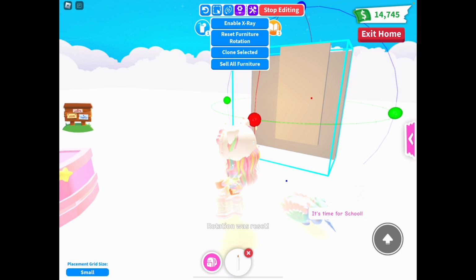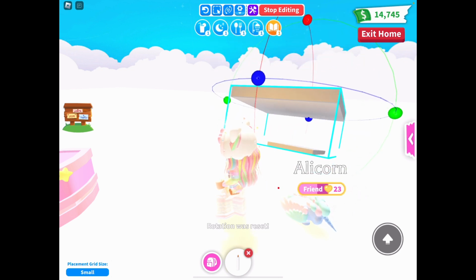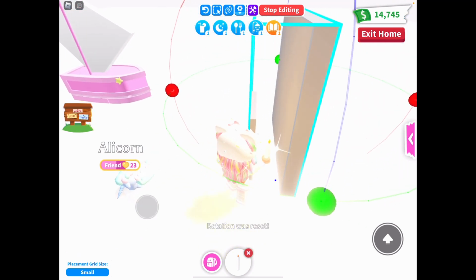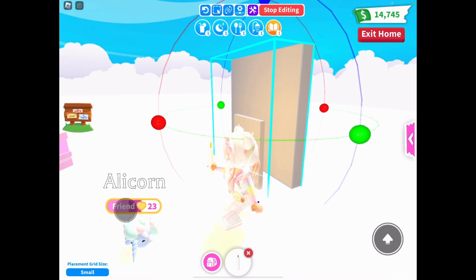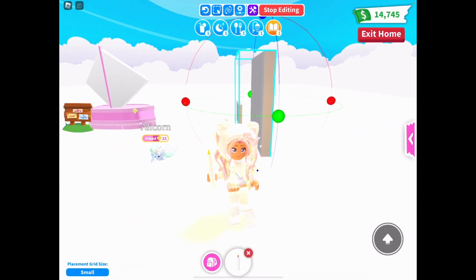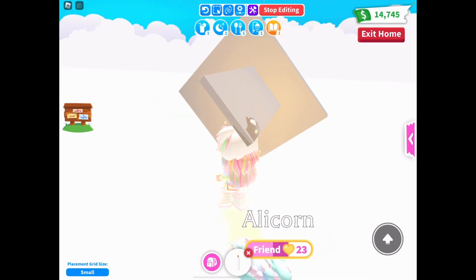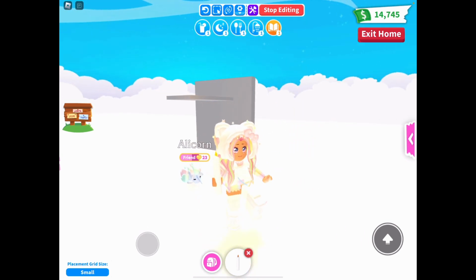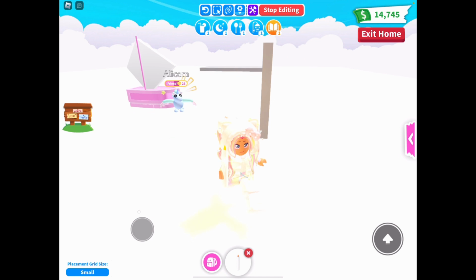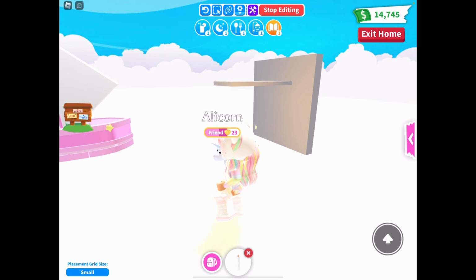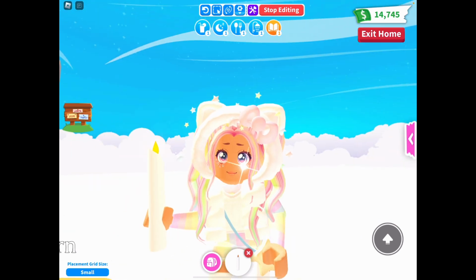Oh, it did, okay. Oh, but look. It reset it, but it messed up. Now look at this. It's on the ground, it's not in the right position. So the reset furniture button is not good. I would prefer to use the undo button. Undo button would work better because it stays in place. So that will work better. Undo. Definitely going to use the undo button a lot so I don't mess up my builds.